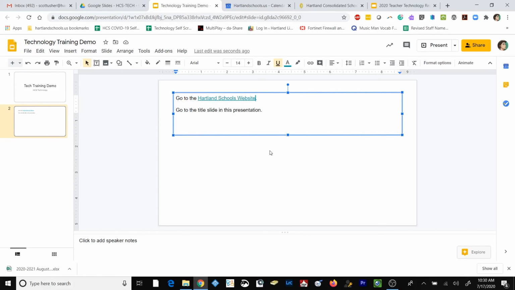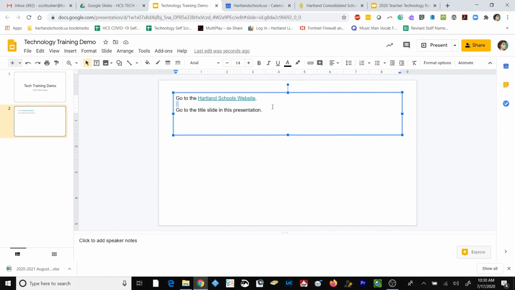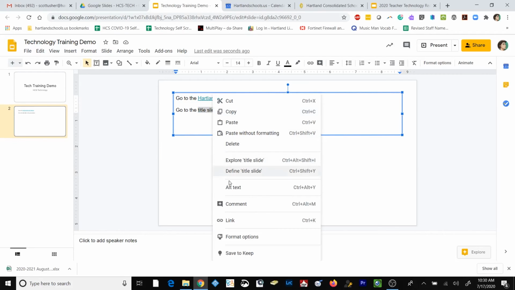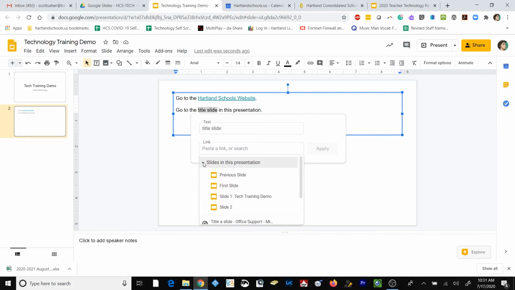We can do the same thing in order to browse to different slides within this existing presentation by highlighting the text and going to the Insert Link button and clicking on it, or by right-clicking on the highlighted text and clicking on the link option that pops up in the pop-up menu. And then there's a little triangle next to the words slides in this presentation. You can click on that triangle to expand it, and then you have some options from which to choose.